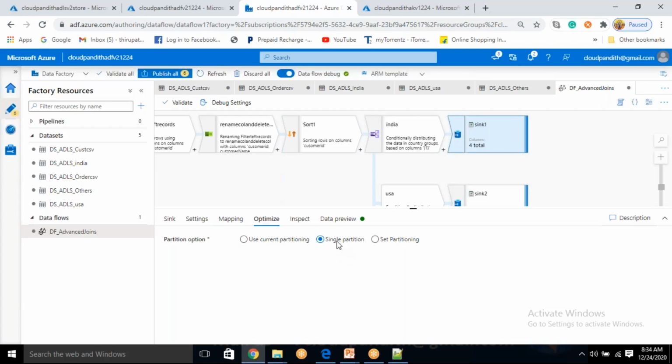Don't worry if you're not able to understand. I'll execute this pipeline 2 times. One time I'll go with a single partition because I want to show you the output. Then, without a single partition, I will use the current partitioning, and I will show you how the output looks. It will give you more clarity.